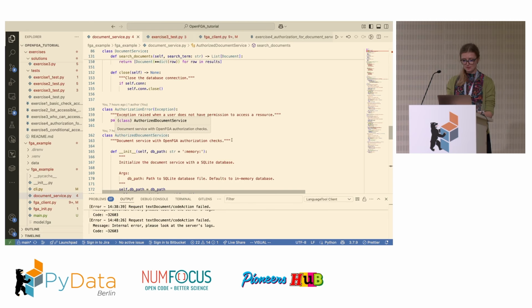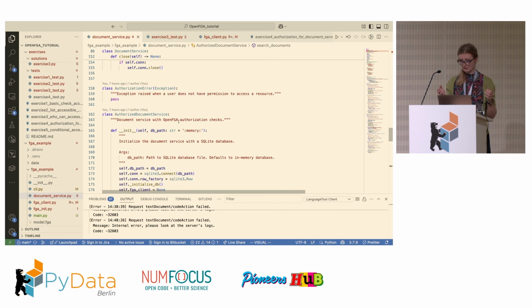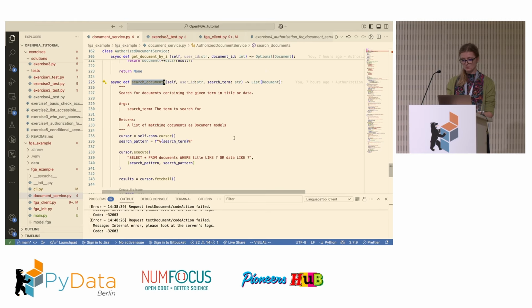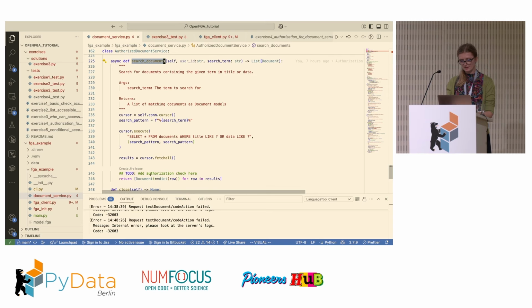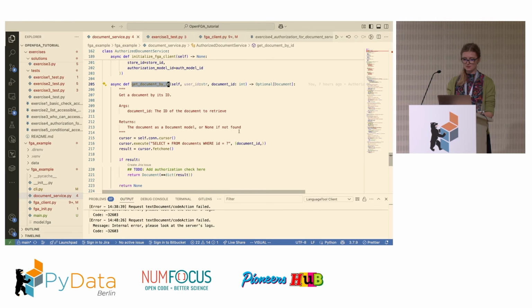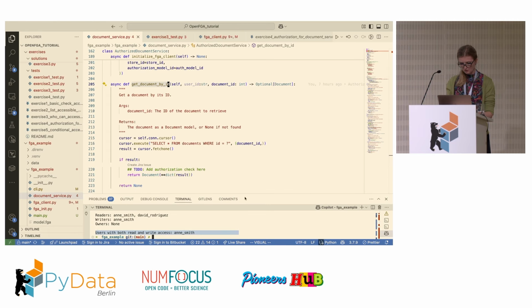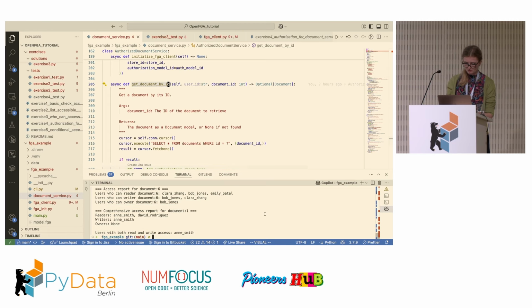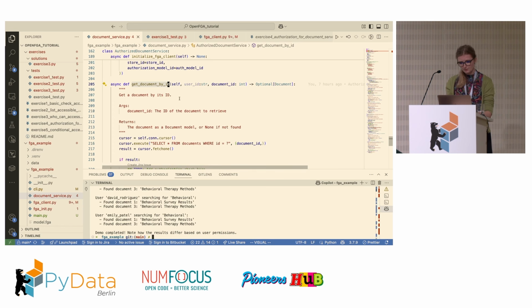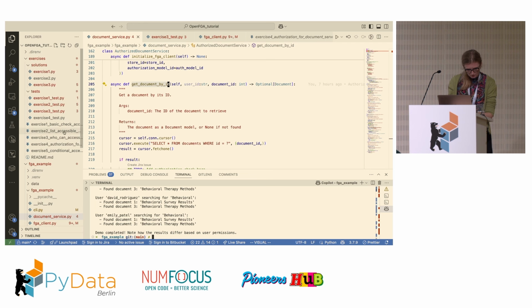Yep. So right now, your task, with the FGA client filled in as you have it, is to add proper authorization checks to two functions in the authorized document service: get document by ID and search documents. So maybe let's start with get document by ID. Tests are similar to what they were before. We can check how it looks in the code.